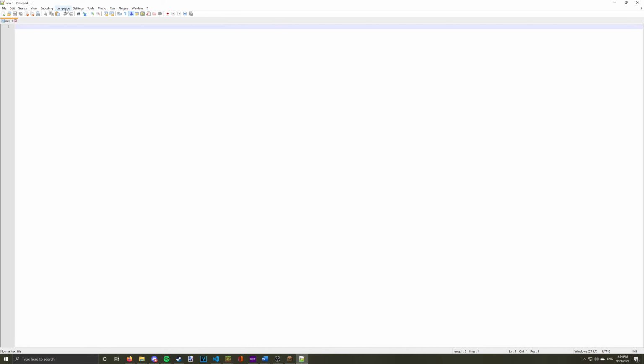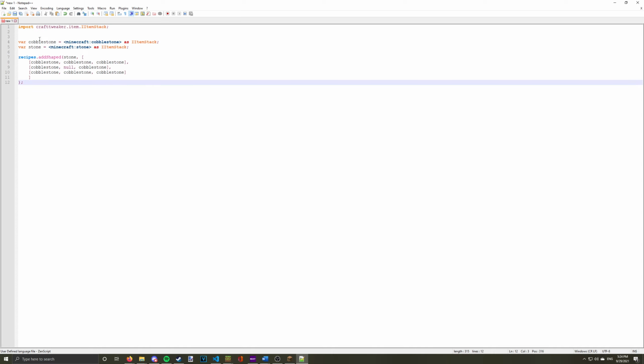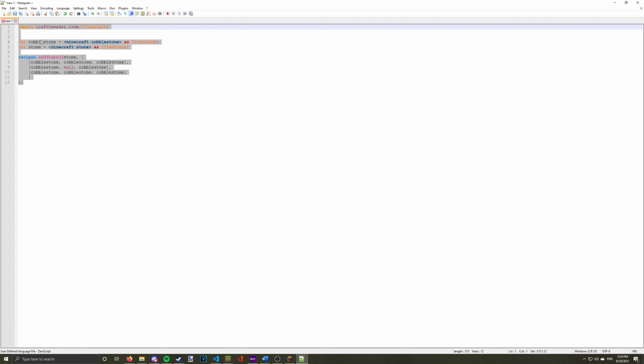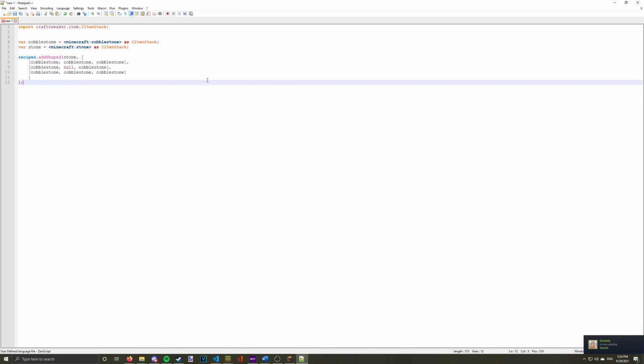So now we can go back to language and go down to ZenScript. I have it twice because I already had ZenScript installed in the first place. You can select that as our new language, and whenever I paste in some ZenScript, it actually highlights all of this really nicely for us.